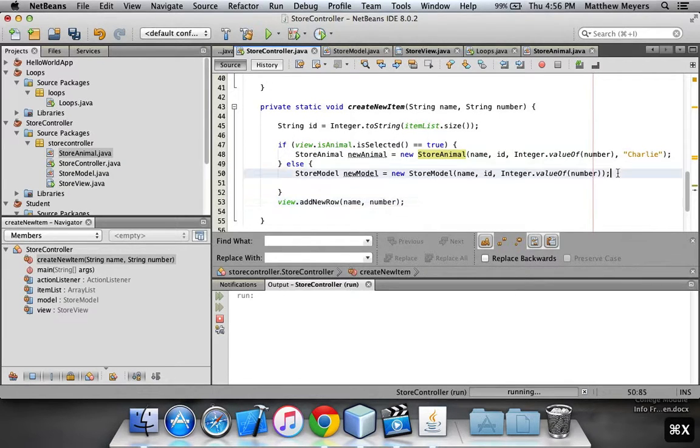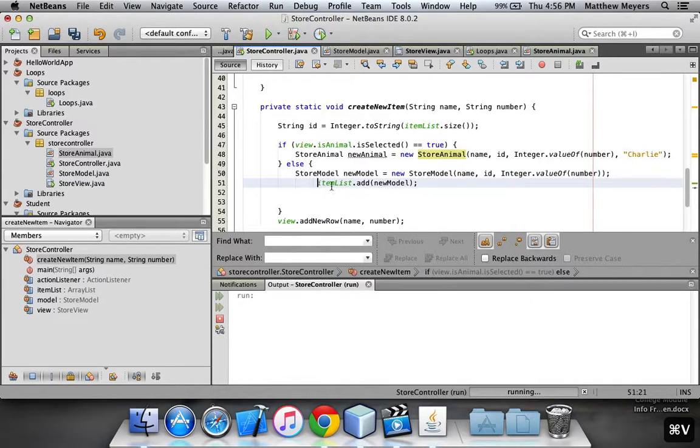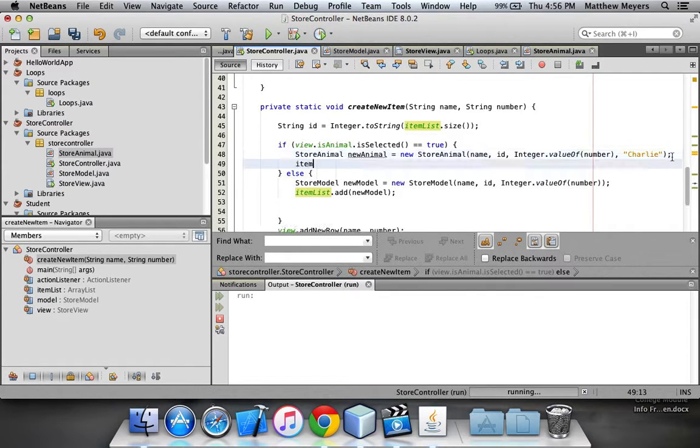Okay. Now here's where this is a little tricky. We're going to need to have itemList.add newModel here, and then we'll also need to make sure we add it to the item list here. This is new animal. We probably could have done that a little bit differently. This is one of the beauties of doing class extensions. For example, if we say up here StoreModel newModel, and just have it be a placeholder name. And instead of this, we could say newModel equals new StoreAnimal.